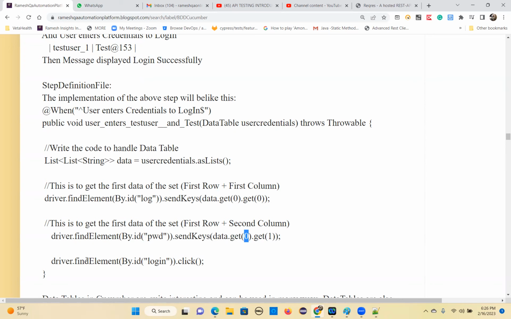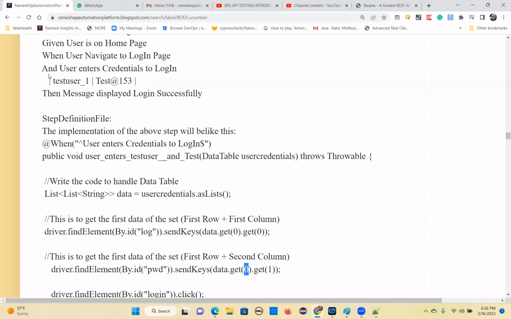So this is how you are going to read the data from the feature file, your particular step data. How you can read it: you have to use the data table concept. How can you read particular step data? Which one do you have to use? Data table. So data table is the data type, then the variable name. Below that you write the code: data table name dot as lists.